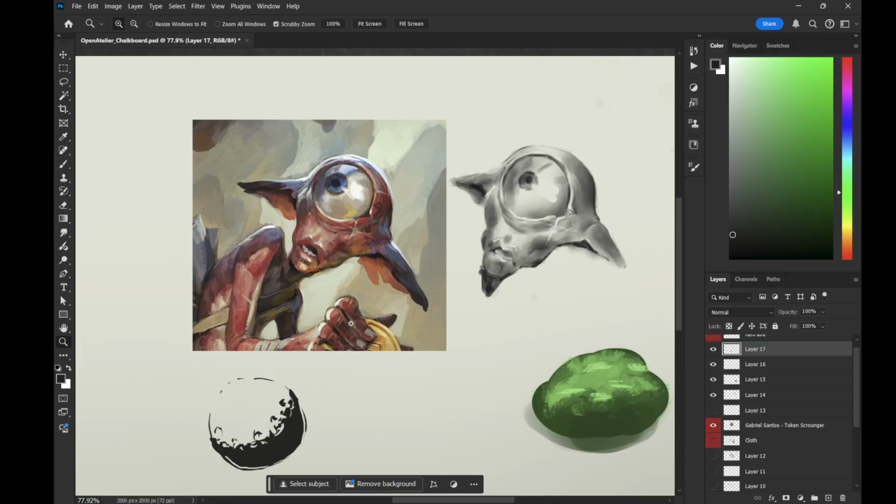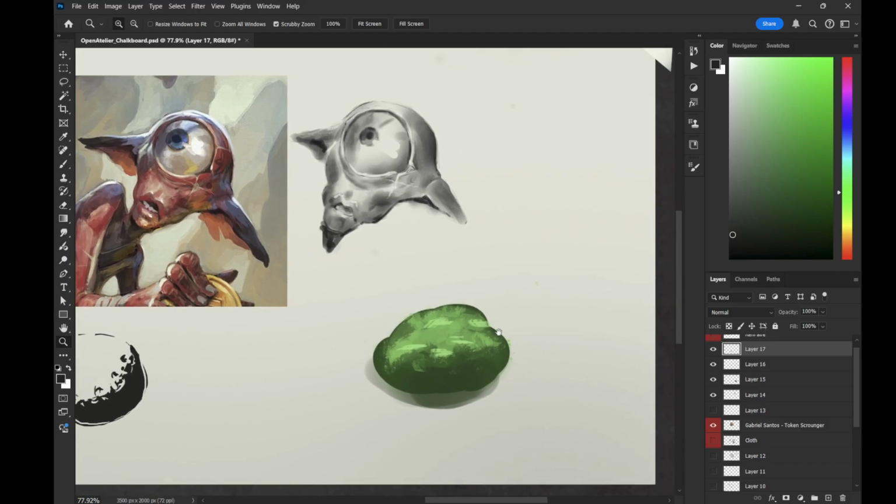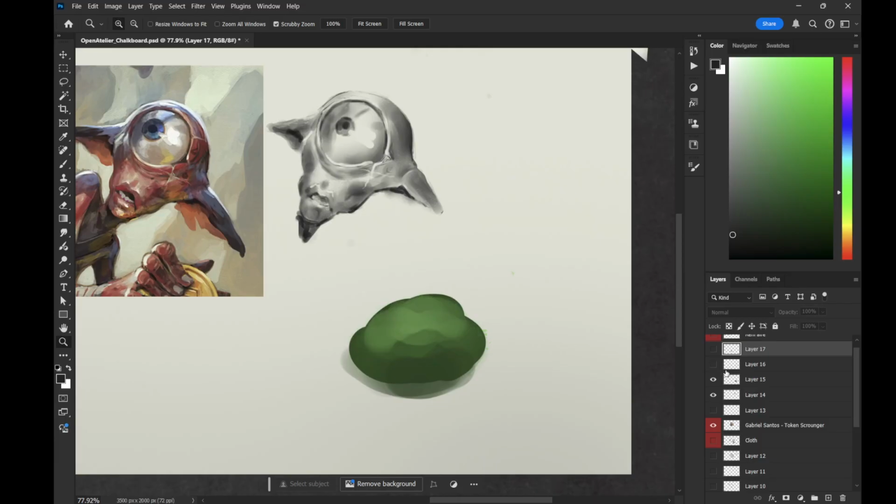One thing you can do though, for instance with our plant here, is let me take off the top layer of texture because I don't think that was working very well.